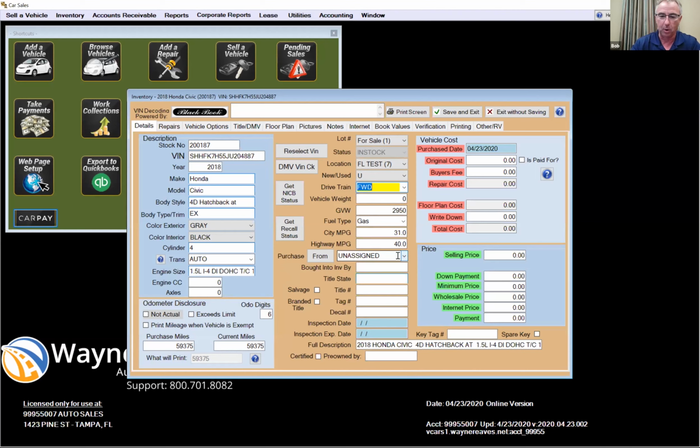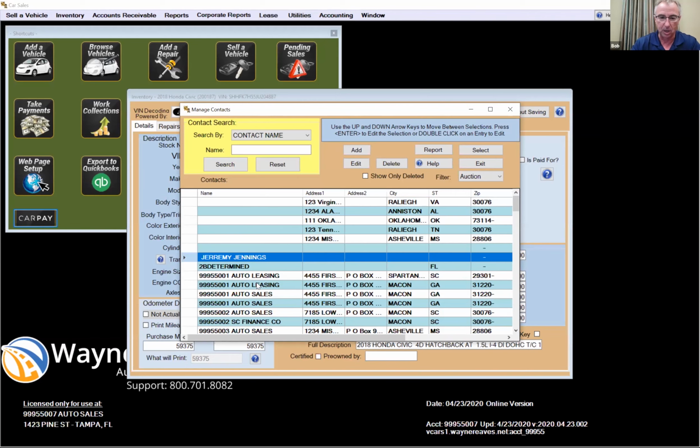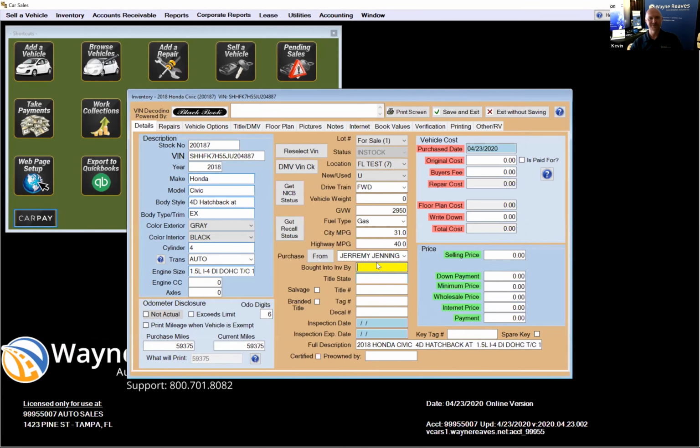Who am I going to buy it from? If I decide to buy this vehicle, I can add Kevin Scott in here. Just for the savings of time, I'm just going to say I'm going to buy it from Jerry Jennings. How about that? Is that good? That's good. We don't want to type all that stuff in here. Bought inventory by Bob, and then state it's titled in Florida. And I'm sure you would probably have a title number that I can type in here.